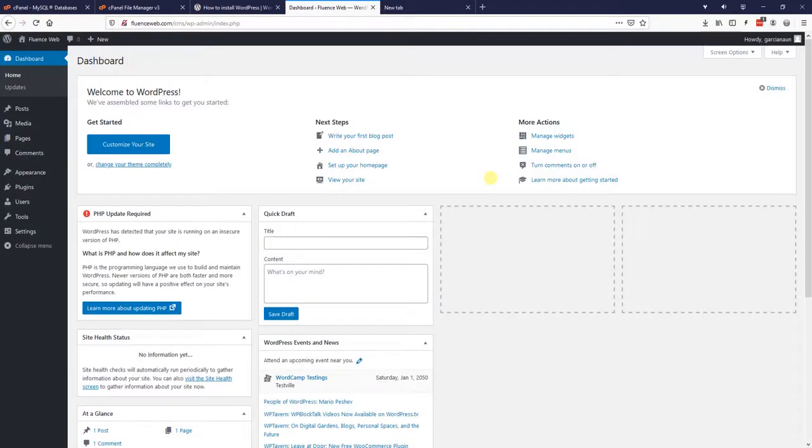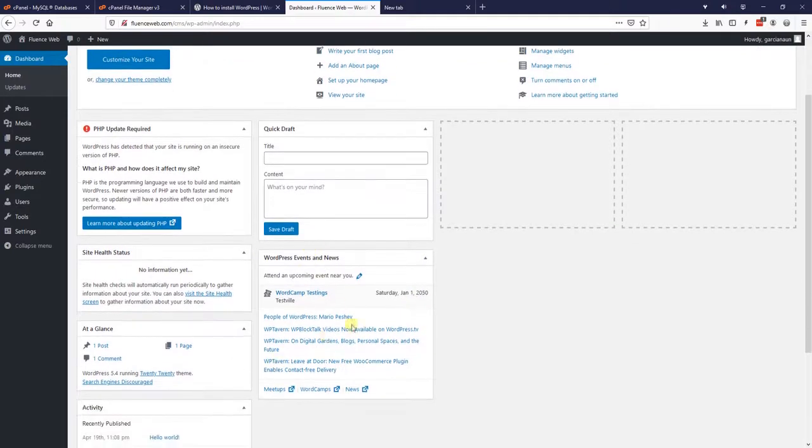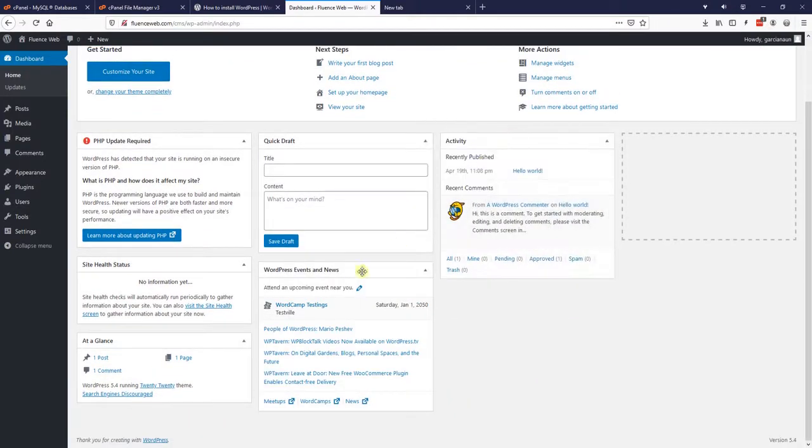Now that we have our WordPress installation completed, let's go over some of the features and options that WordPress offers. When you first log into WordPress, you're going to be on the dashboard. On this dashboard, you're going to have a lot of different options and widgets that show up here, and you're able to organize them by dragging and dropping them.